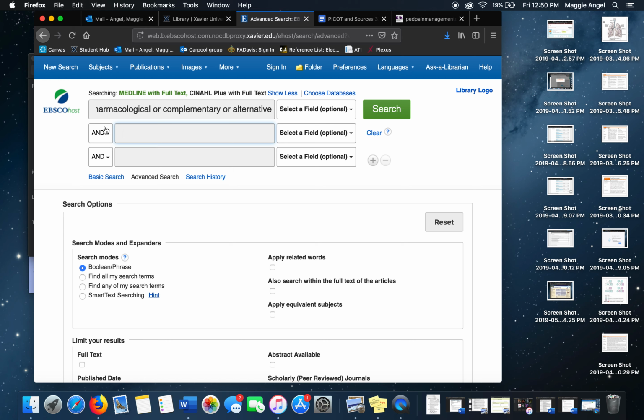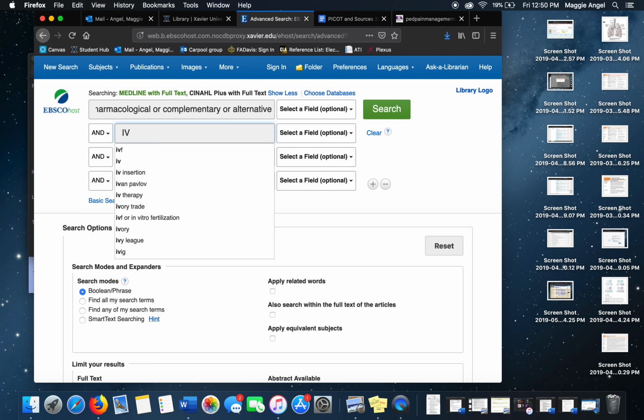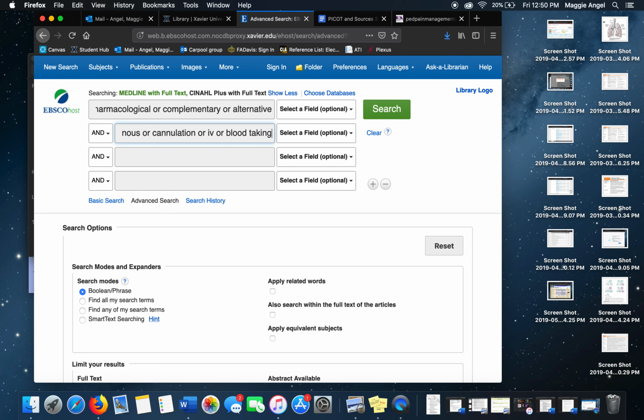And then down here where it says and, so it's going to have either one of these words, at least one of these words, and whatever you type here, and whatever you type here. And you can also add more if you want. So I'm going to do and IV, what was it? Venipuncture or intravenous or cannulation or IV or blood taking, whatever. I think there was one about phlebotomy as well. Phlebotomy. So just typing in or will at least bring up one of these words, and then you can add more.